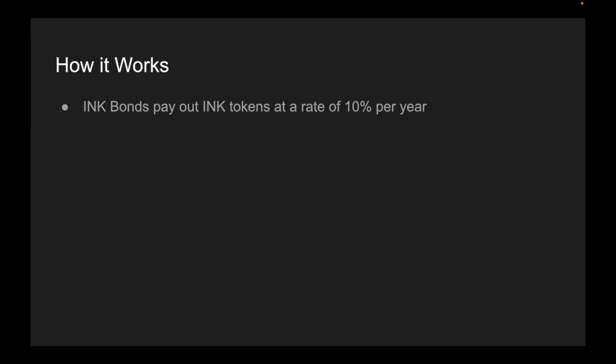How it works? Well, the INK bond pays out INK token at a rate of 10% per year. This means that INK has an asset to liability ratio of 10 to 1, whereas other stablecoins tend to have an asset to liability ratio of just 1 to 1. And that 10 to 1 allows our portfolio to be a little bit more, can I say, aggressive, in the fact that we can match our liabilities, whereas other stablecoins have to hold it all in cash.